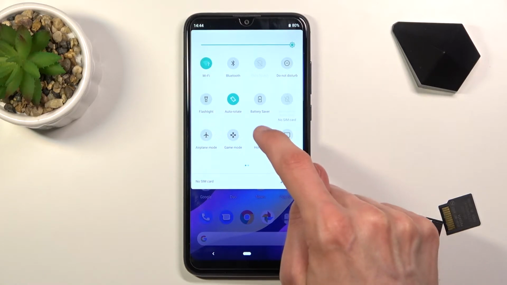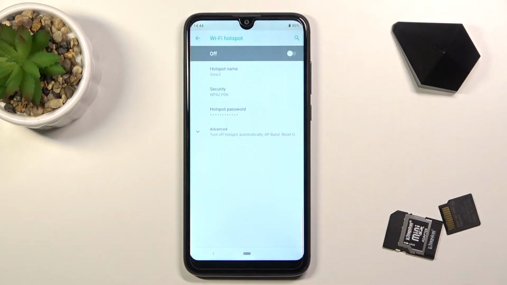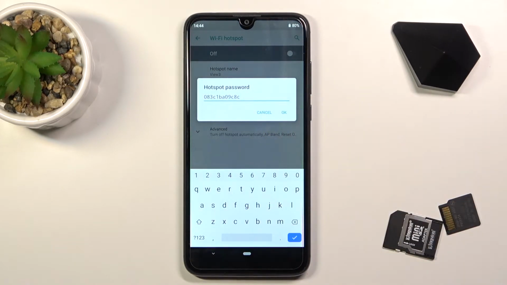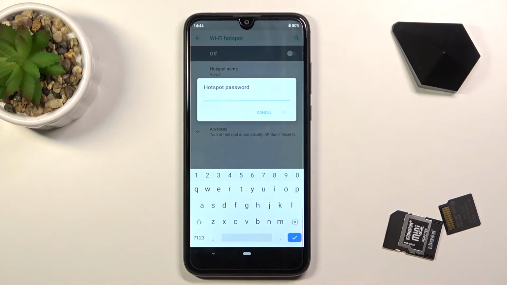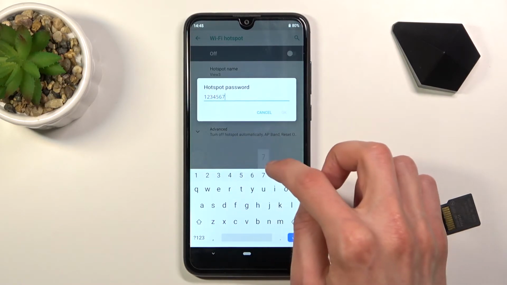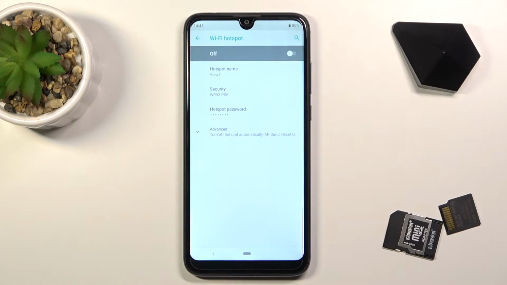From here, you can hold the toggle, and this will quickly take you to the settings, where you can tap on Wi-Fi Hotspot, and then start off by selecting the password and completely changing it, because as you can see, this password is not very good, at least not in terms of remembering it. So I'm gonna remove it, and the new password that you're gonna set up does need to have 8 characters in length, otherwise you won't be able to confirm it. And once it does, you can tap on OK.